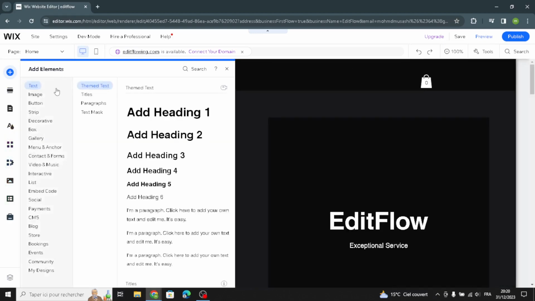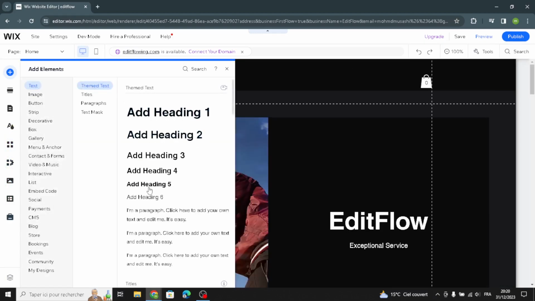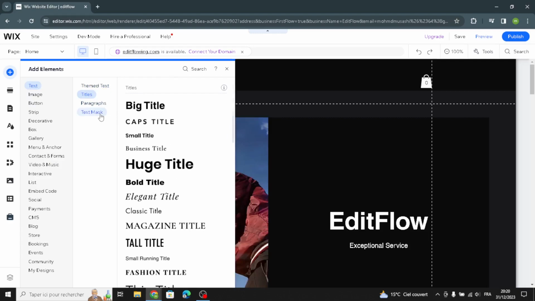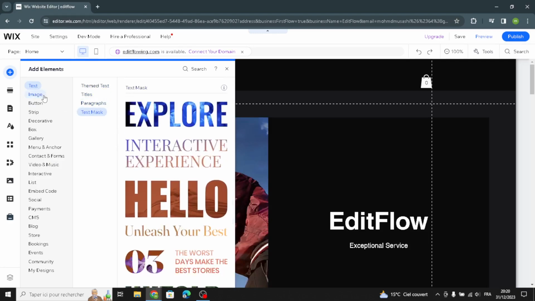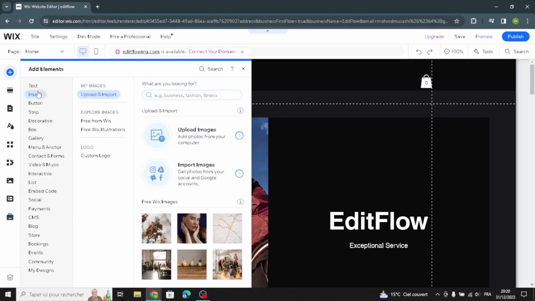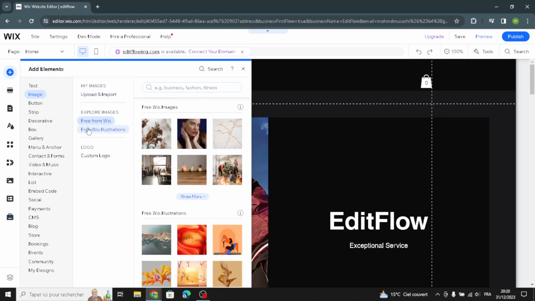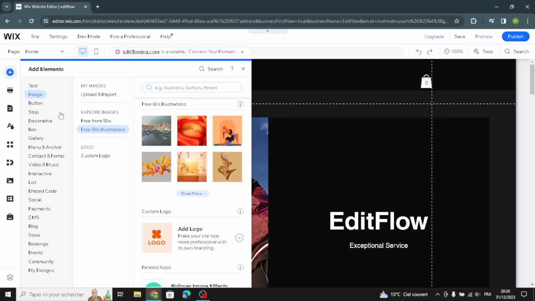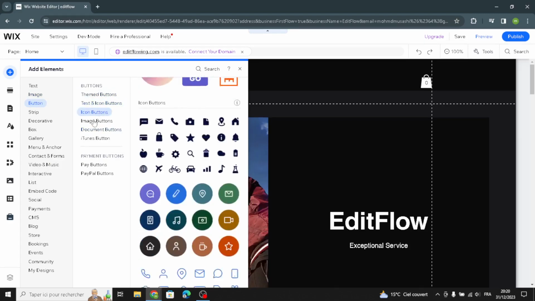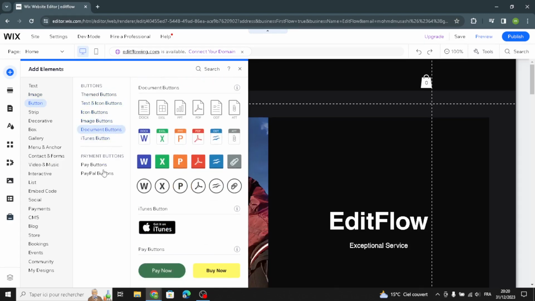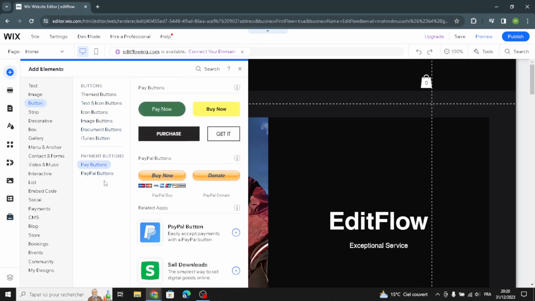So for example, you can start from the text, the theme text, the titles, the paragraphs or the text mask. Here you can customize and upload images or import images. You can explore free images from Wix or free Wix illustrations. And here you can customize the themed buttons, the text and icon buttons, the image buttons, the document buttons, the payment buttons.